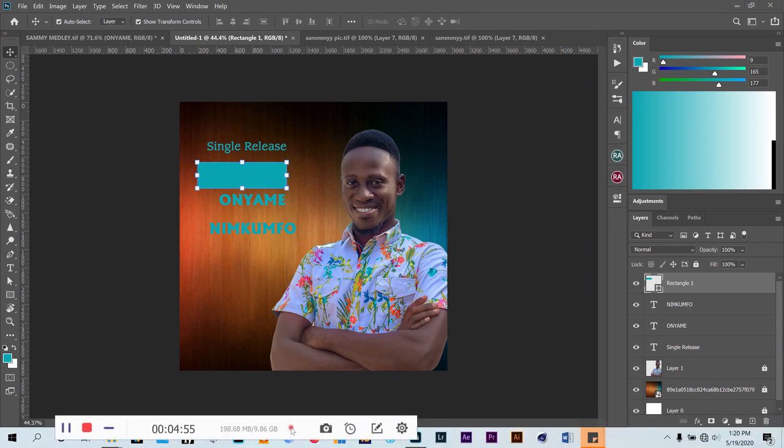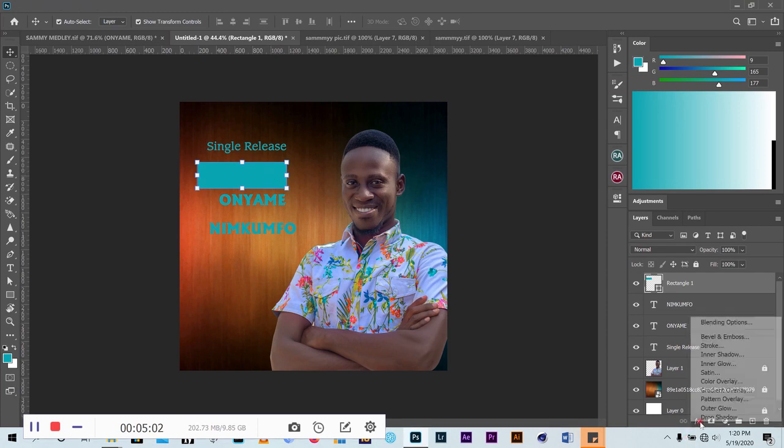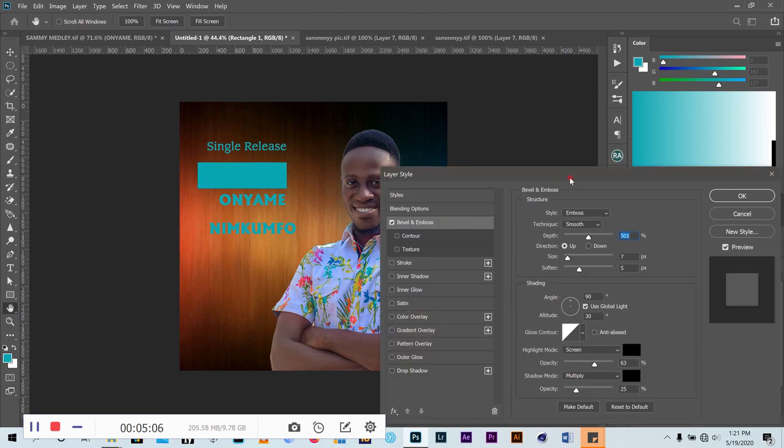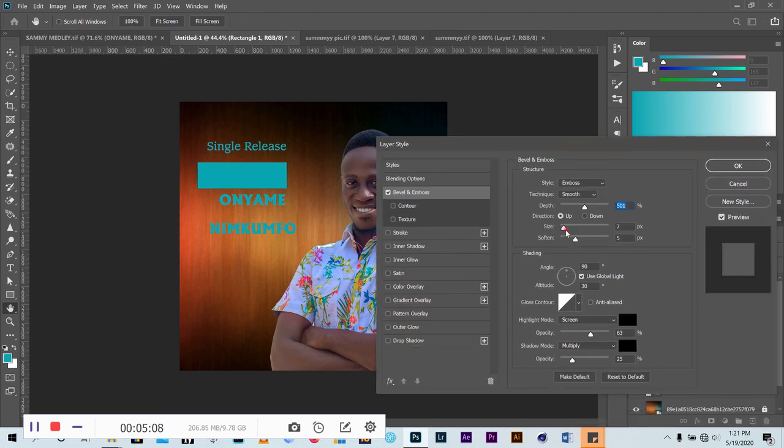As this one is selected, go to effects, then bevel and embossment. So I increase the embossment a little bit. Okay, I think the depth would be 105.8501, the size 221, the softness would be the same setting as it is here.